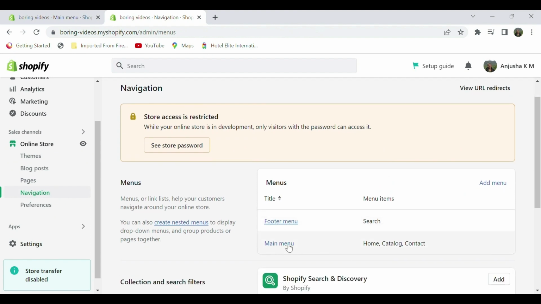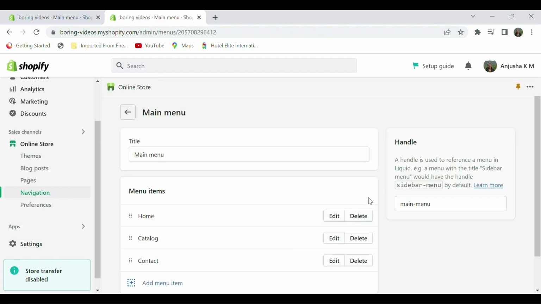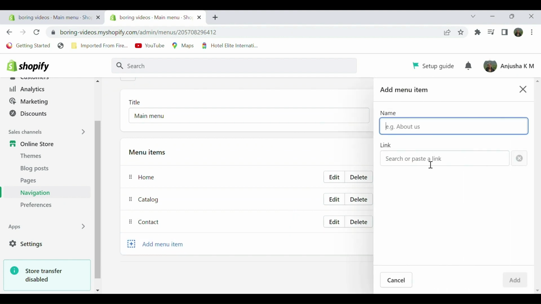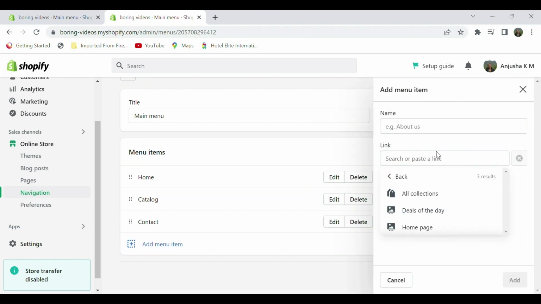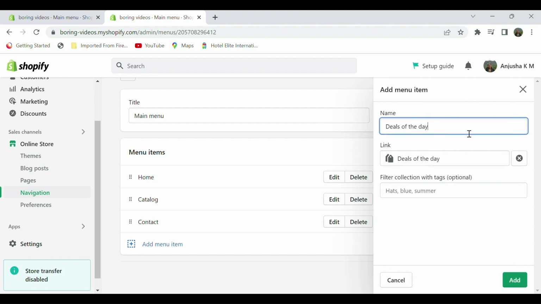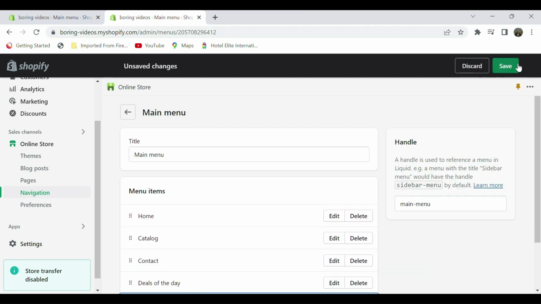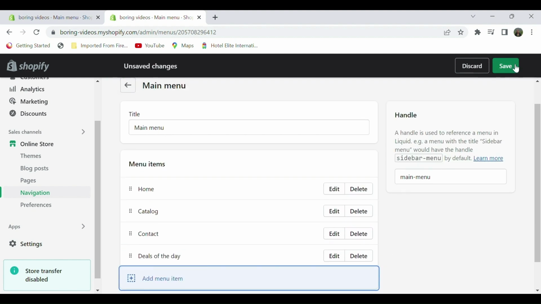So in the menu section, select main menu. Click on add menu item and link your collection. So select your collection, and then if you want, you can change the name of your collection. If there are more products in your collection, you can filter them by the tags and select add. And then after making the changes, save the change.